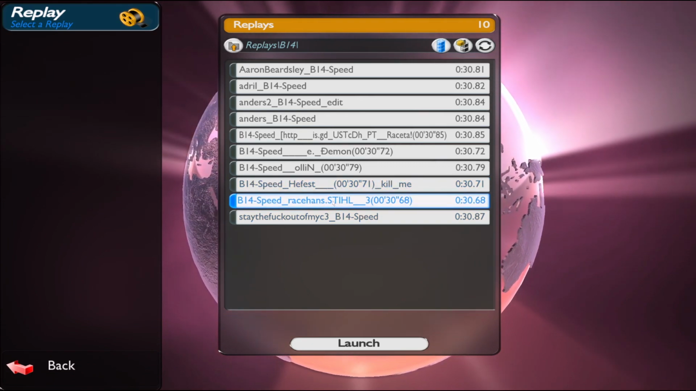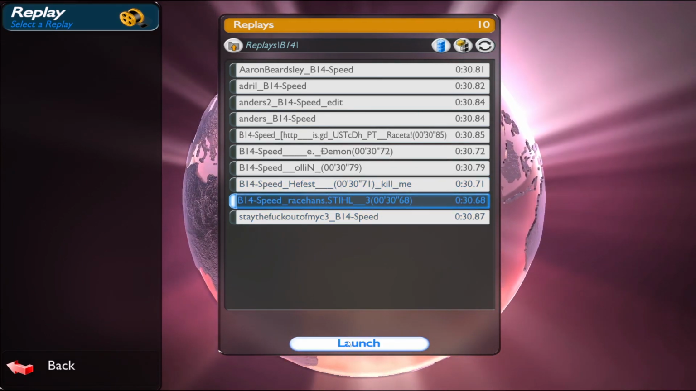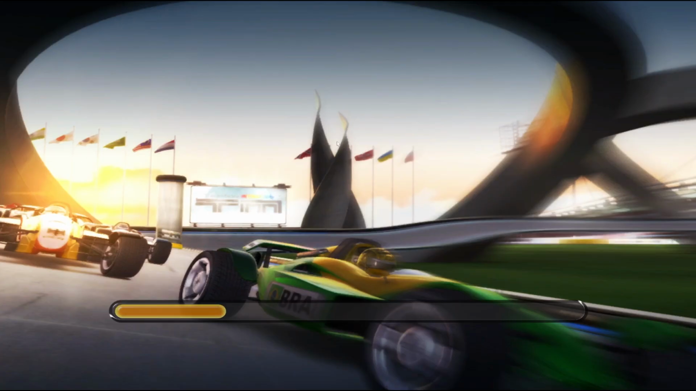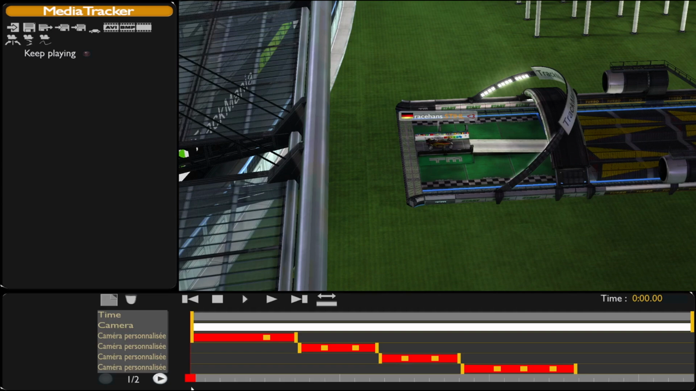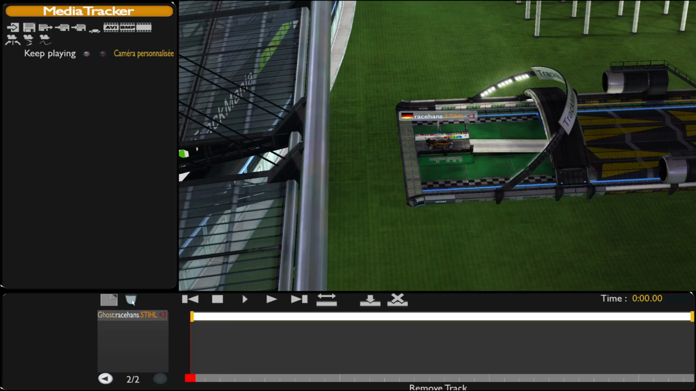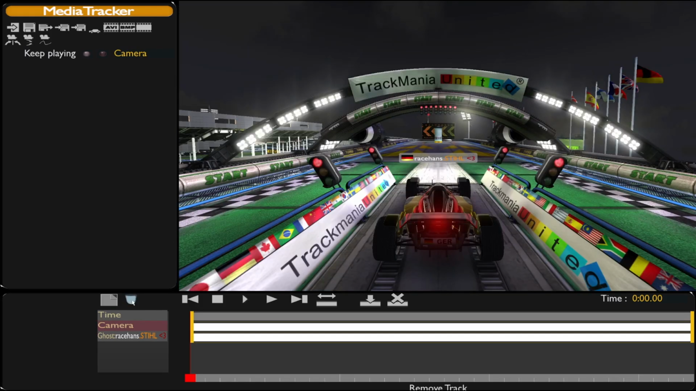So first of all, let's bring Race Hans' replay into the editor, click launch and then edit. What we have here is a bunch of custom cameras from Nadeo. We don't want these, we just want the default race camera, so we're going to go ahead and delete these. Click on the personalization track and then just remove track and go through all of those and delete them.